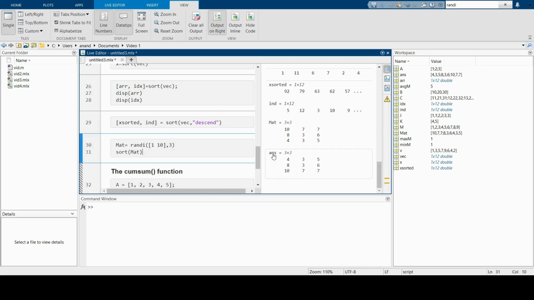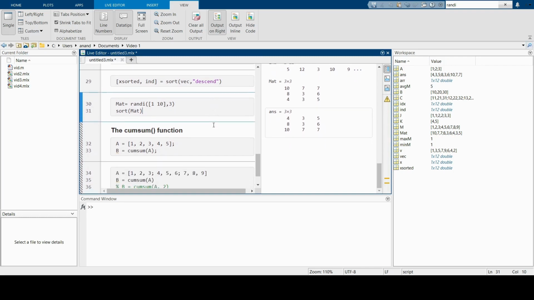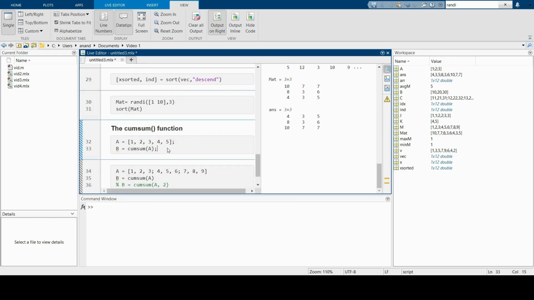Now we have the cumsum function. The cumsum function calculates the sum of an element with all the previous elements of a vector. If the input is a matrix, the sums are calculated by column, and the output is a matrix of the same size. So here we have the cumulative sum of a vector. This will give me the cumulative sum of vector A. So the first element in B will be 1. The second element will be 1 plus 2, the sum of the first and second element, which is 3.